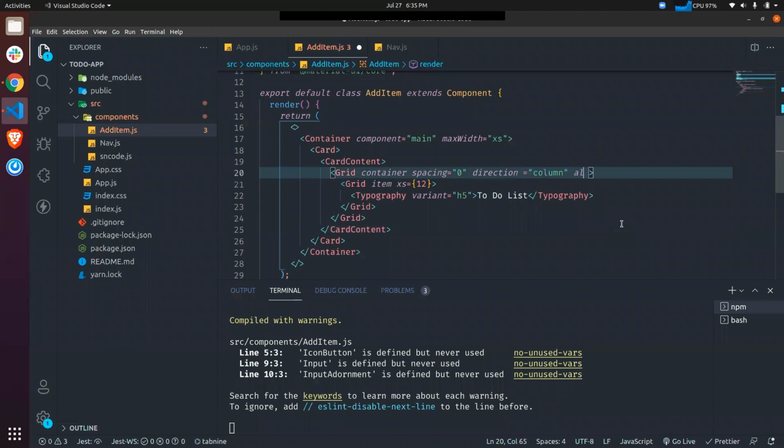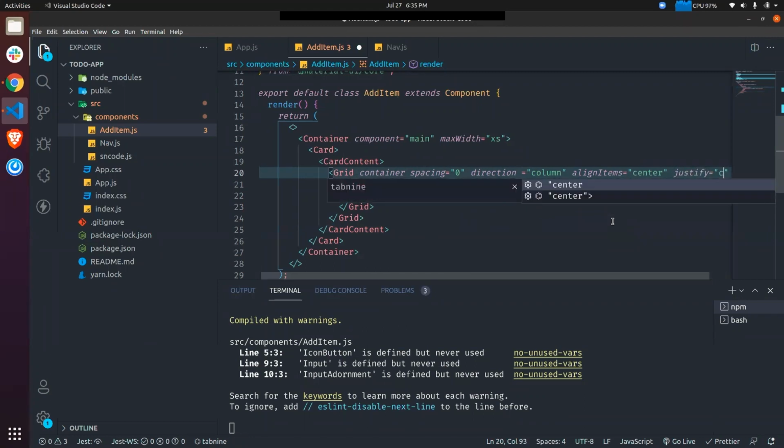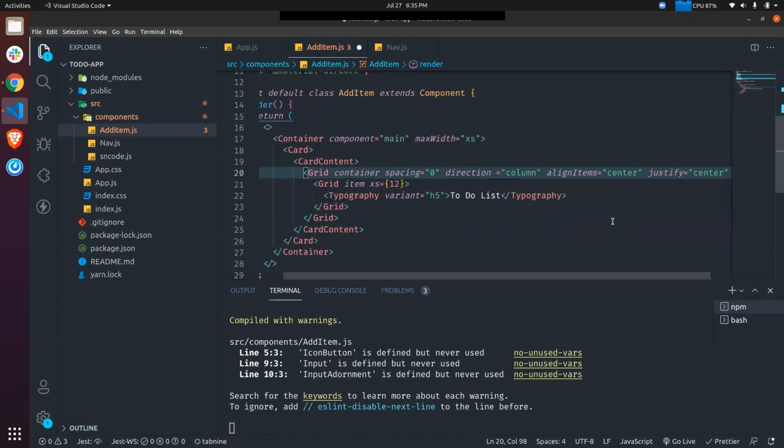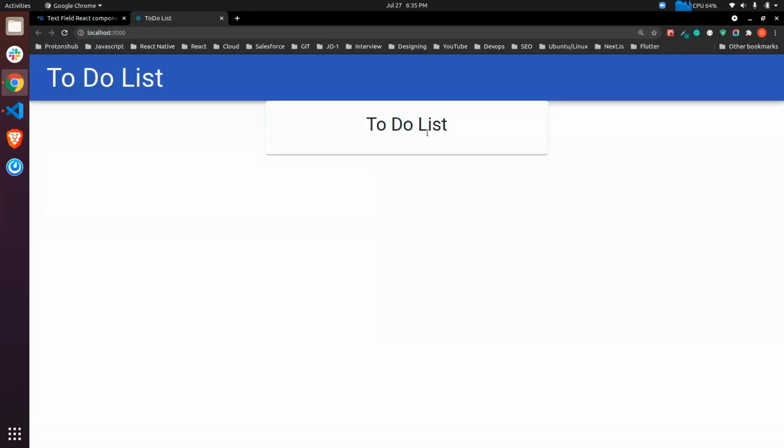We have another prop called align items. Every item inside this container will be aligned to center, and we also have justify, which is also centered. So align items and justify are for horizontal and vertical alignment. So let's see if it gets aligned to the center or not. Yeah, it got aligned to the center.